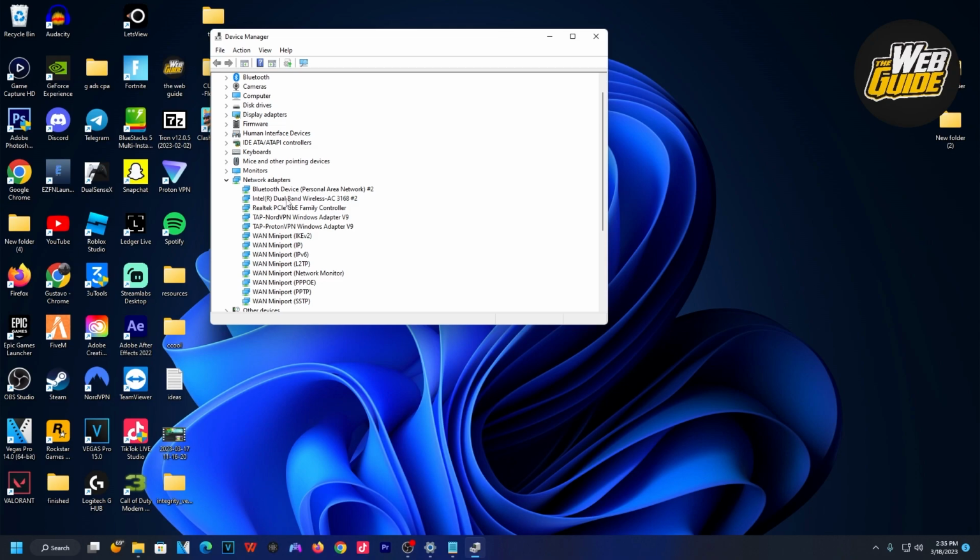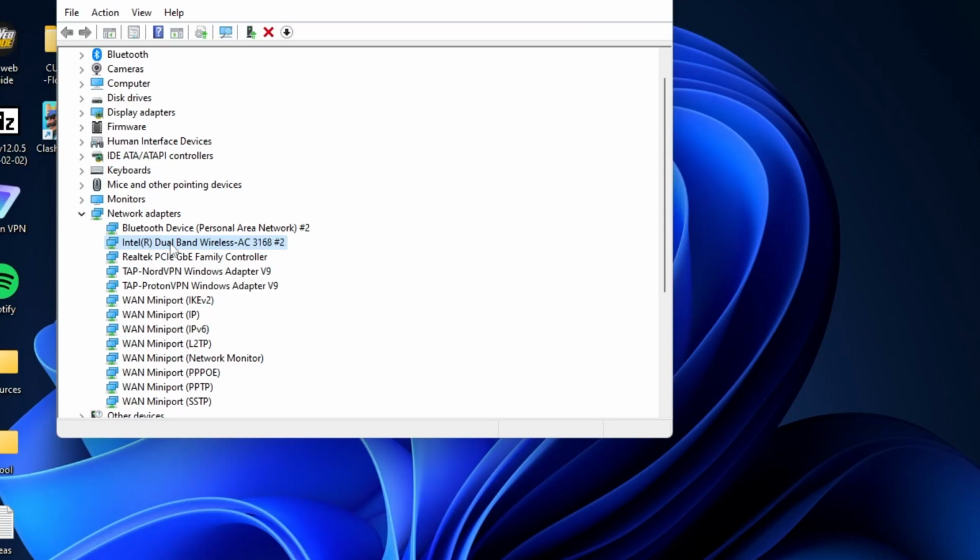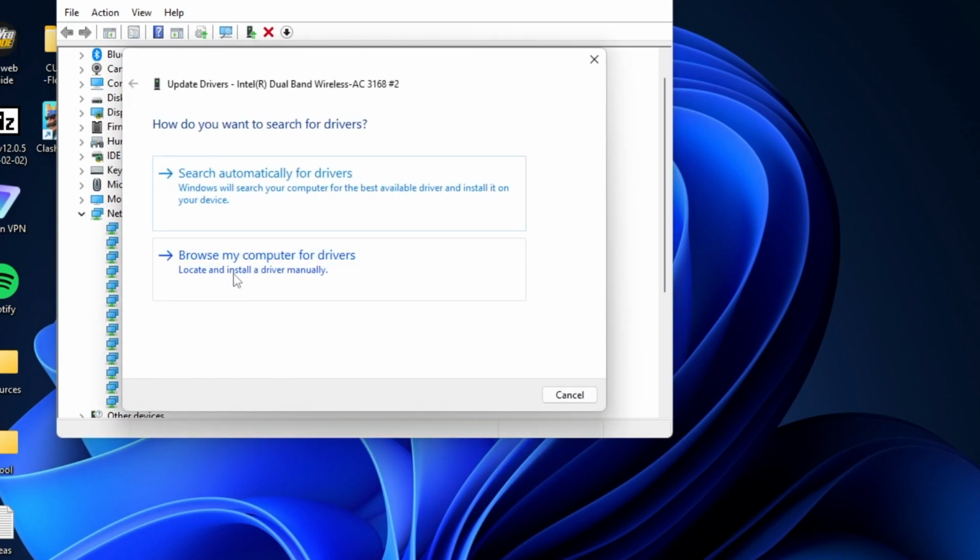Once you're on Network Adapters, go ahead and click on your Wi-Fi driver. Then right click it again. You're going to want to click Update Driver. Once you're on Update Driver, you should be able to see how do you want to search for your drivers. Do not click Search Automatically for drivers. This will usually not work, but click on Browse My Computer for drivers.